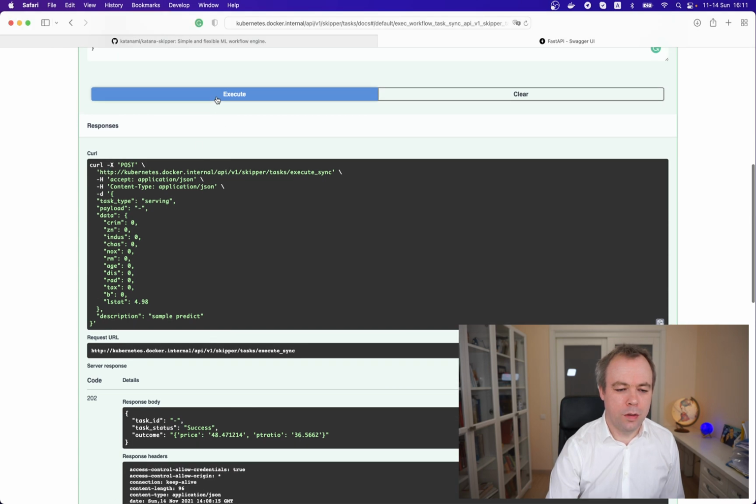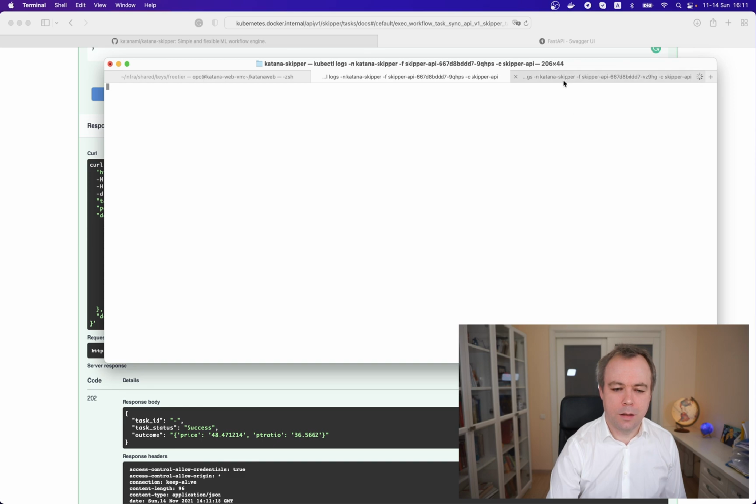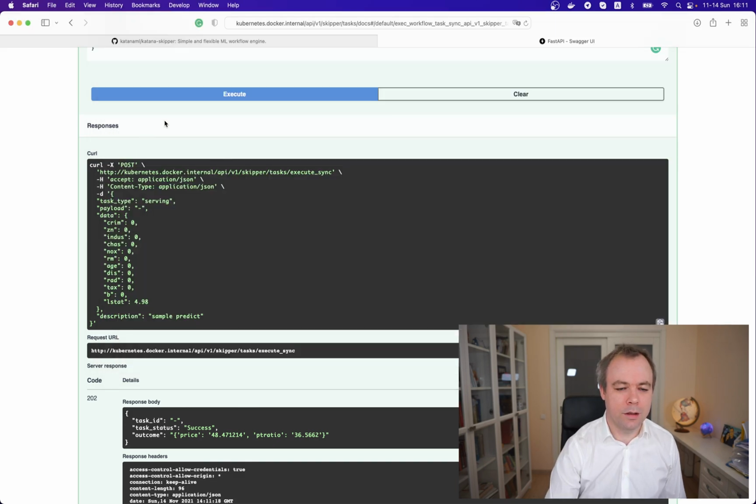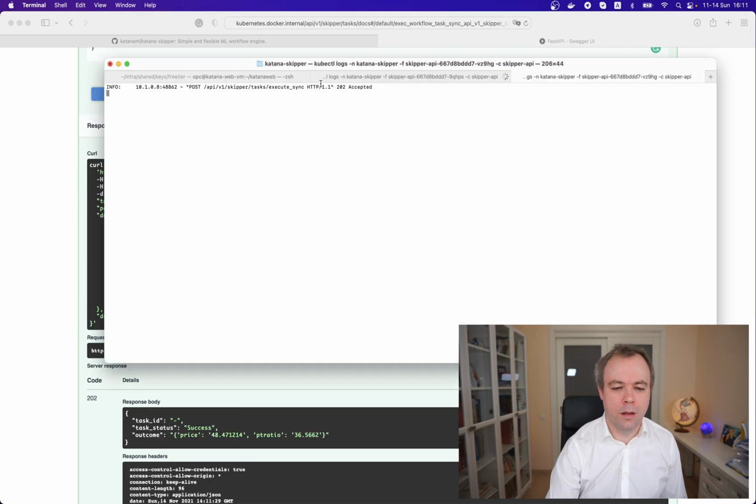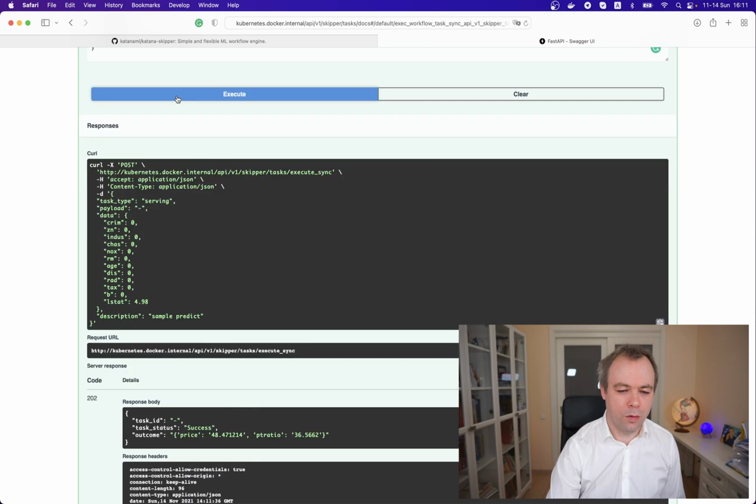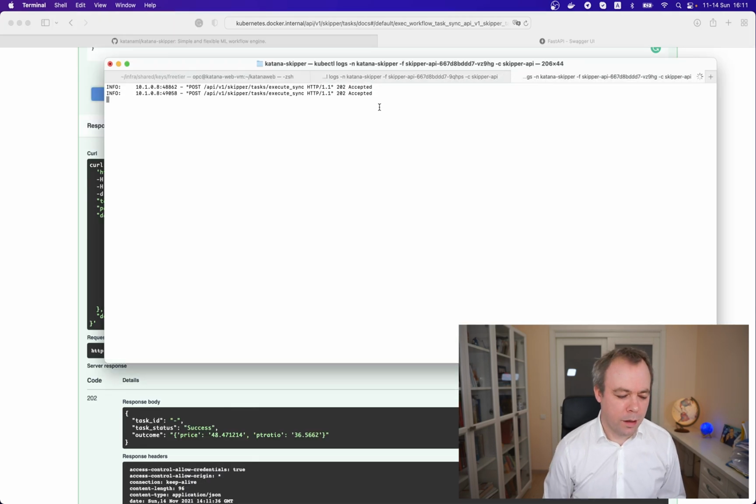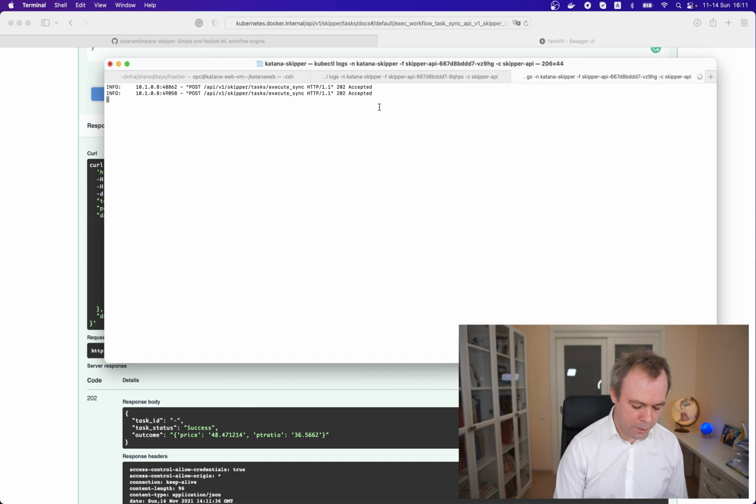And let's execute one task, and this request is handled by the second pod. Okay, and let's execute one more time. This time it's handled by the first one, so it goes in a round robin. And if you do it one more time, the third time, it will be handled by the second one. Okay, so this is how it works.